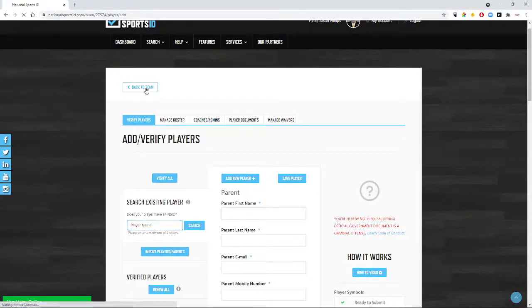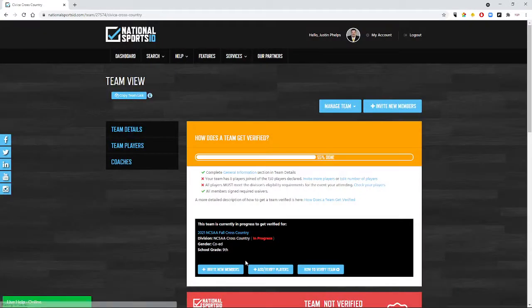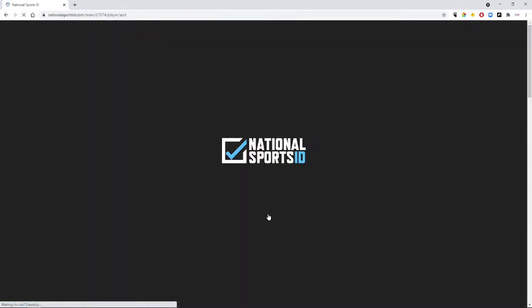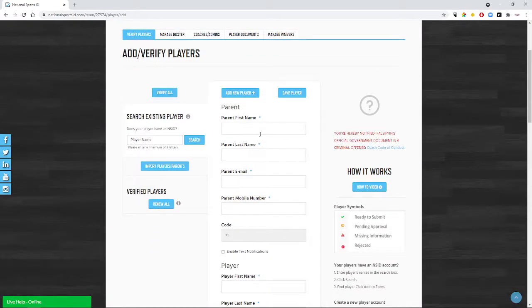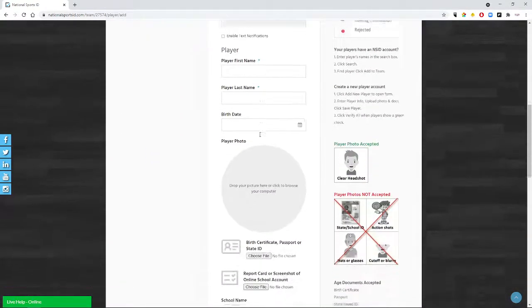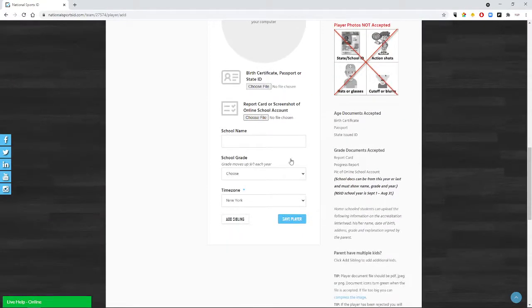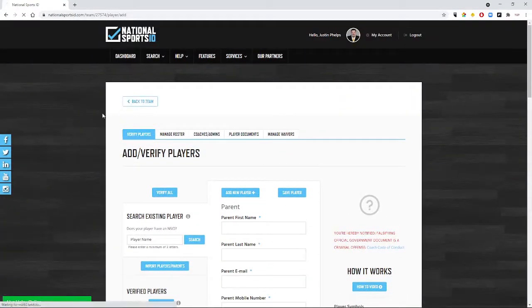So that's 3 ways you can add a player to your team for National Sports ID. I'm going to review it one more time. You can invite them by sending them an email, and then they create it and it puts them automatically on your team. You can add them through the search feature, where you go ahead and search everything out, or you can create the player for your team and put in the birth certificate, the report card, proof of grade, and create their account for them. Okay, so those are 3 ways you can do that.